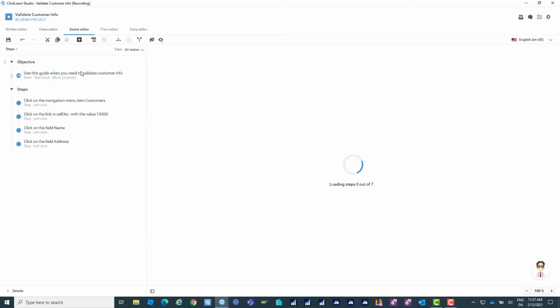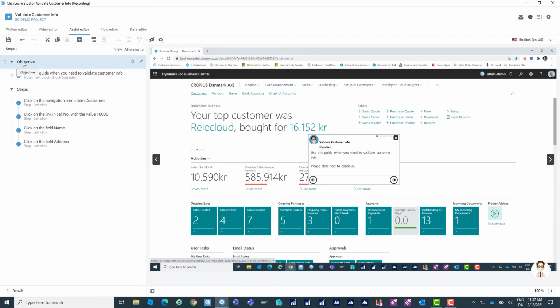Let's have a look at the Assist editor to preview how my changes will be reflected in the ClickLearn Assist. Here you see the information that I've added as well. So no matter what I add into my recording file, it will be reflected into all the other content that I produce with ClickLearn. So don't worry, all the important information will be available for them no matter where they seek to get help. That's how easy you can do changes to your recording files and add important information for the end users.